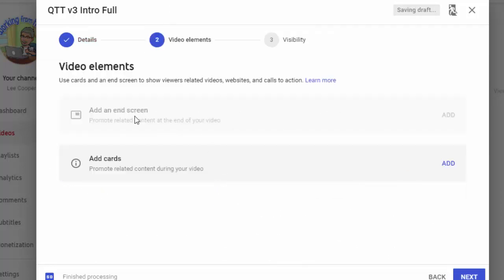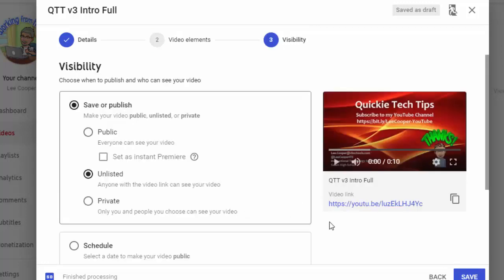Video elements and in-screen and cards allow you to promote other content. So if you have a related video that you want, hey, see this other video, you can promote the next video in your playlist, or whatever. Stuff that you promote on here does have to be related, and you have to be authorized. So you can't just send people to some random website. And then the last thing is the visibility of your video that you've just uploaded.